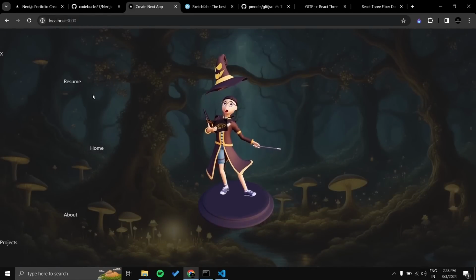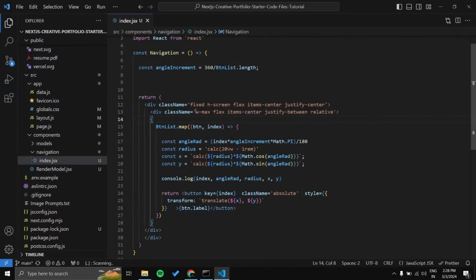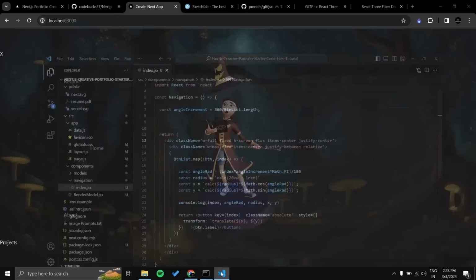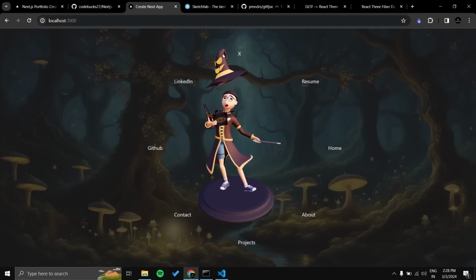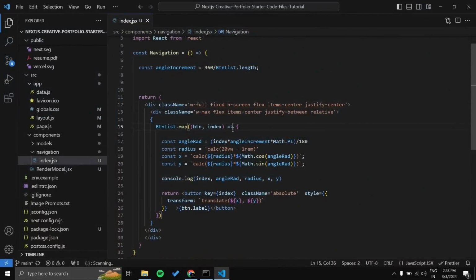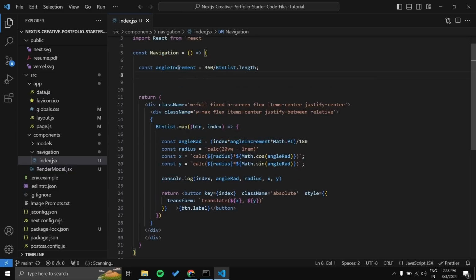As you can see, now they move a bit down. Let's set width to full, and here they are. Now let me explain all of this again. First, we have divided the circle by the total length of the button list, and then we get how much angle we want to increment per button, and then we have converted that angle into radians by multiplying the index value.